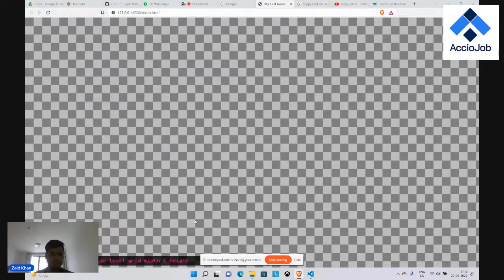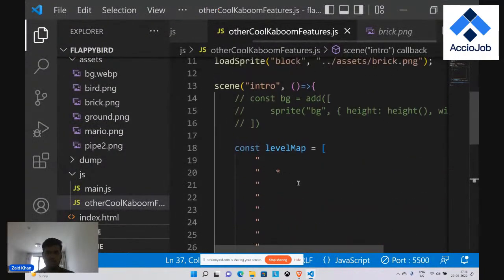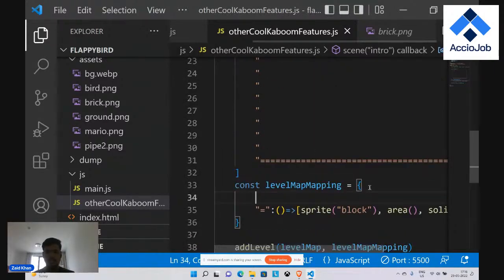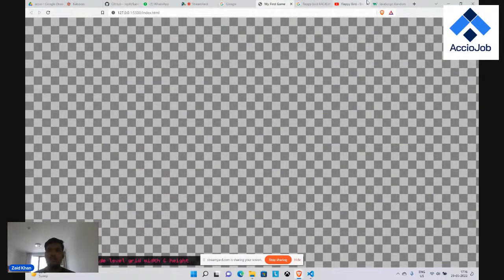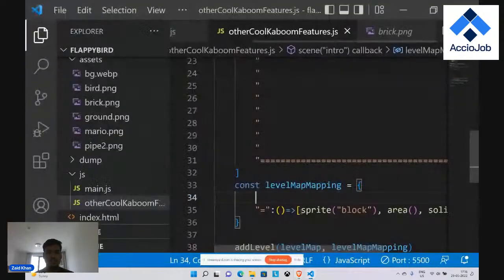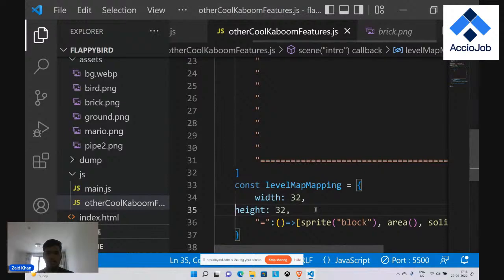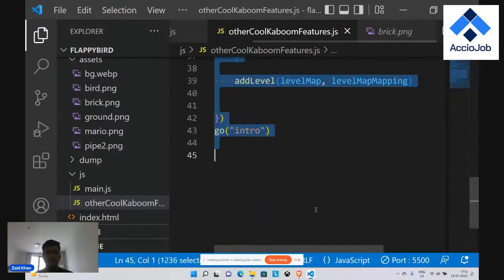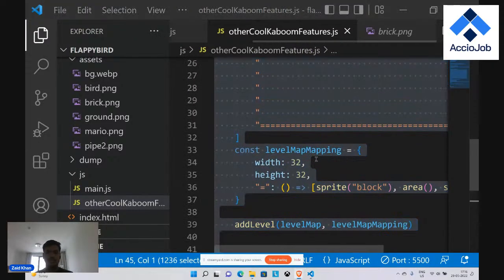Add level needs a width and height. Okay, so I need to pass a width and height for this. Just give me a second. We'll look at this. Copy this only, and copy paste. So yeah, I have done this.